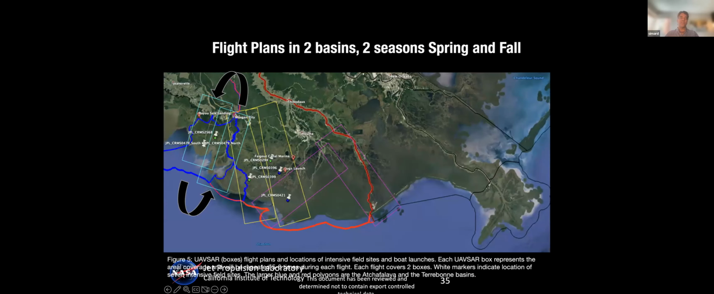Here is one of the patterns, or actually the three patterns flown by UAVSAR. UAVSAR went like this. It flies for approximately 5 hours and repeats those images, those two boxes, every 20 minutes for 5 hours. And it did that for these three different regions.